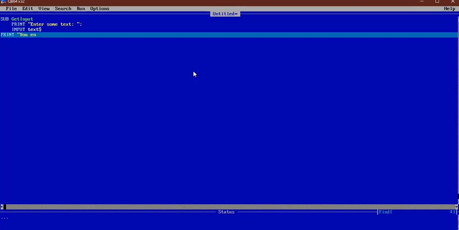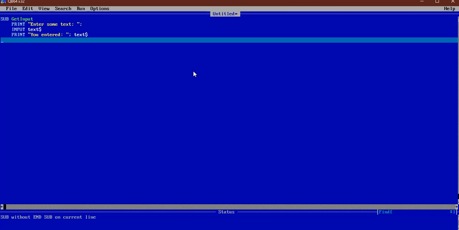You entered, okay, another string. You entered, then you put a semicolon here. The variable text, which is a string again, will come here. Okay, and then right here, this is where you say end sub. This is very important. You have to write end sub.